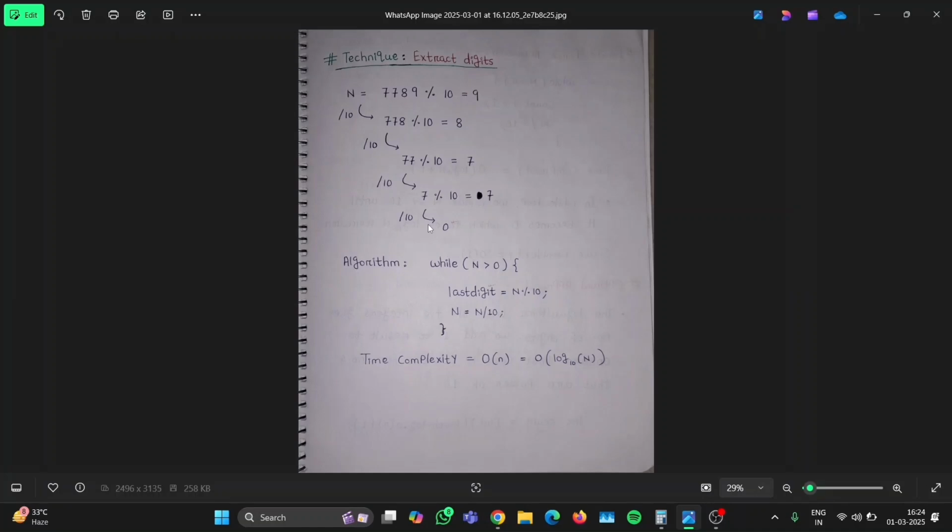So in terms of coding, the algorithm will look like this. We will use a while loop where while the number is greater than 0, or we can also write while number not equal to 0. We will extract the last digit by modulus 10 with the number. Then after extracting the last digit, we will divide the number by 10 until the number is greater than 0. At the point when number is equal to 0, our algorithm will stop and give the output.